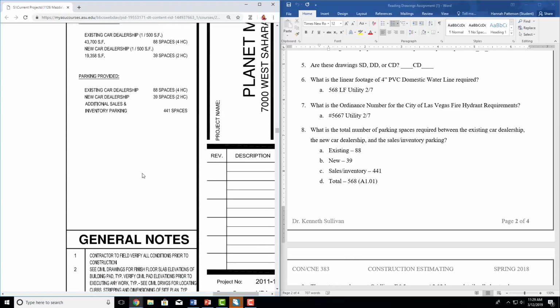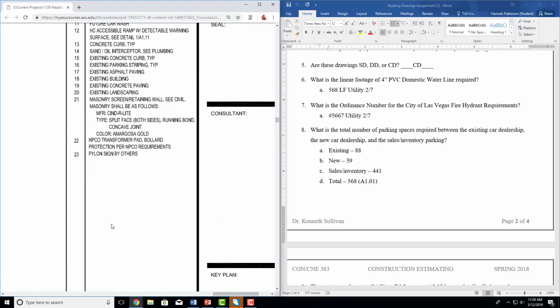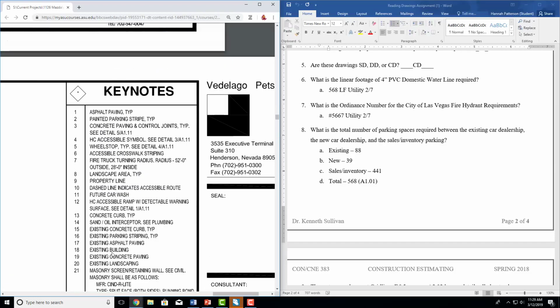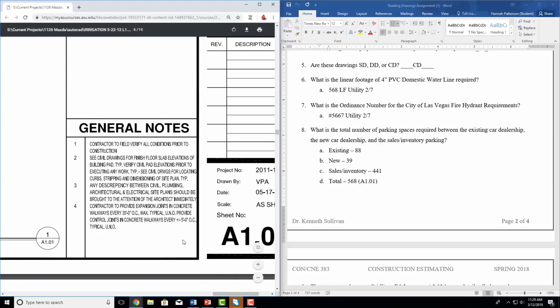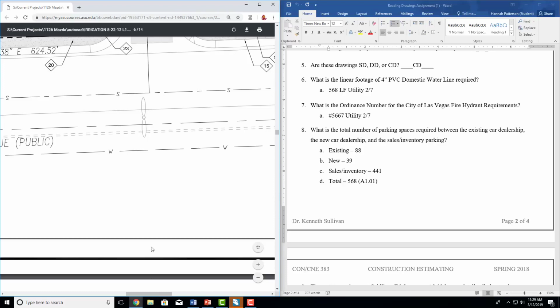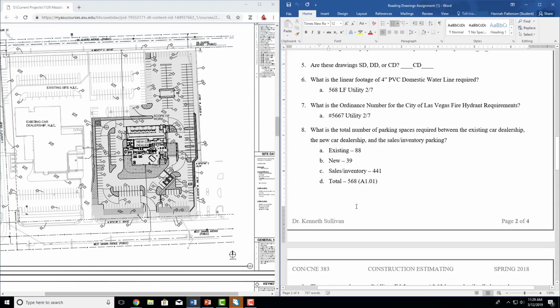Then you can keep going to your general notes. So there's always going to be general notes, and I don't know if there's keynotes. Yep, there's the keynotes. So this is very specific, as we've talked about, this is a diamond, this is what the diamond means. And then this is going to tell you, in general, contractor needs to verify, see civil drawings, blah, blah, blah. So this is kind of your CYA notes, which is another abbreviation you can look up if you want to. But that's what this is. It's basically a disclaimer.